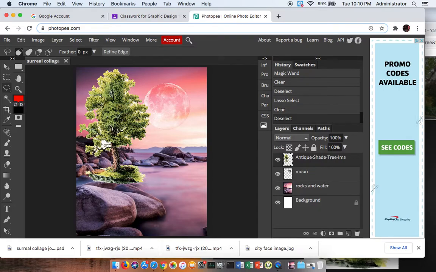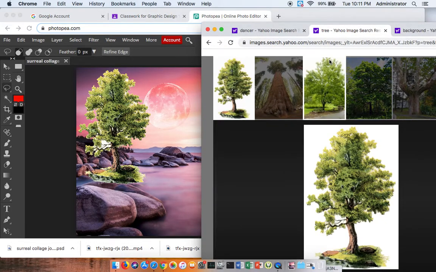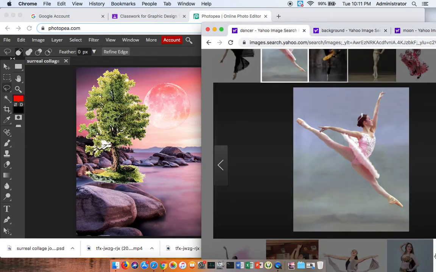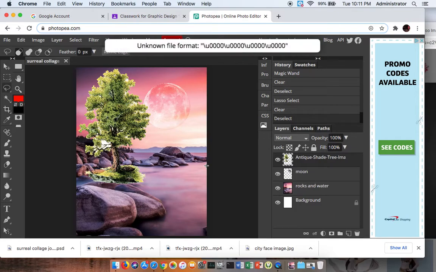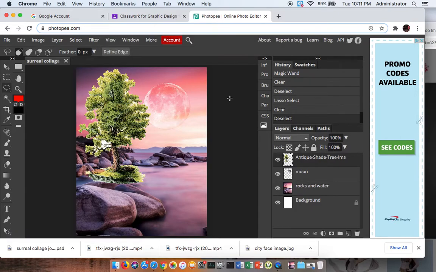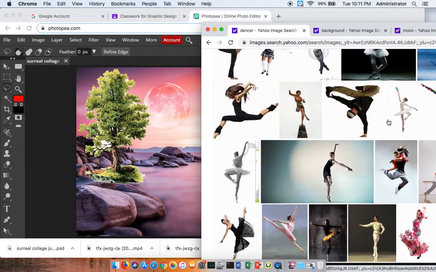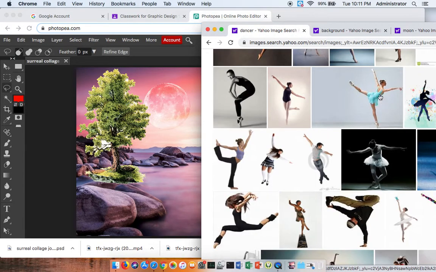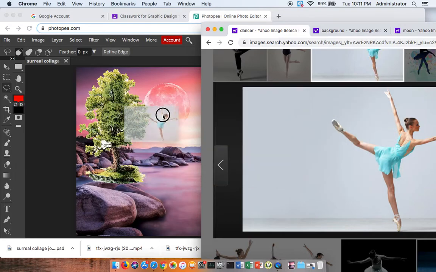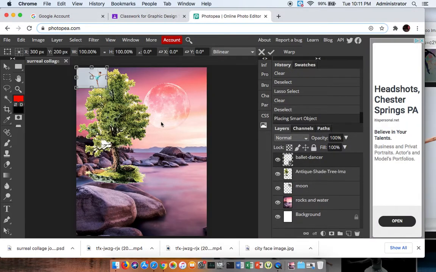And I'll go through other ones as we go, but again, I'm trying to keep it simple. And you can ask me in class if you get stuck on a particular photograph. The next is any of these different images. As you click and you drag them in, that one says unknown file format, so it won't let me grab that one. I'll try something else. Try this one. Okay, so same thing.